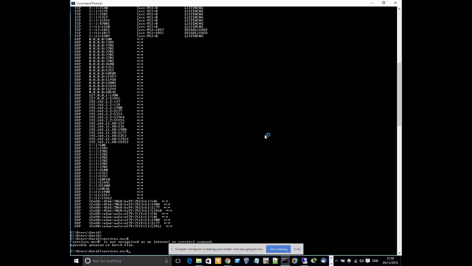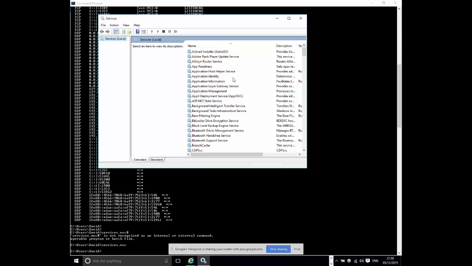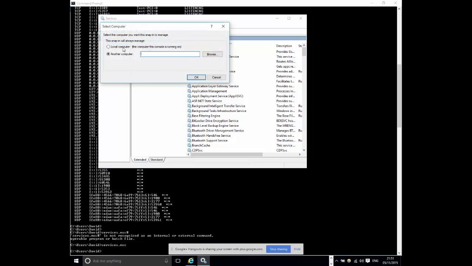And if I have services.msc, I can connect to another computer, right? And then I can stop and start services. All those instructions are going over RPC. If I don't have port 135 between my computer and the other computer, I won't be able to do all the things like stopping services and starting services.